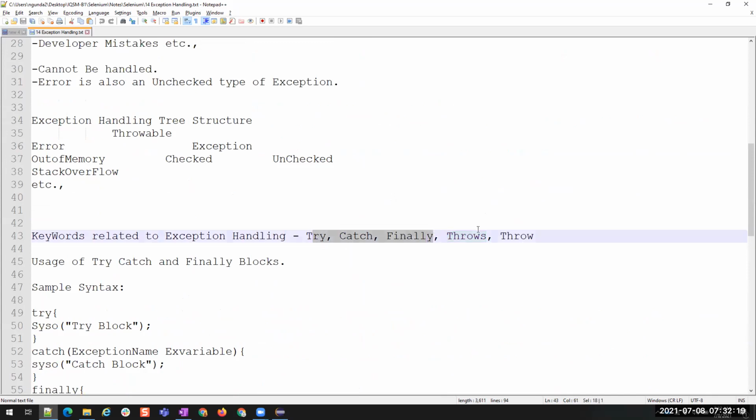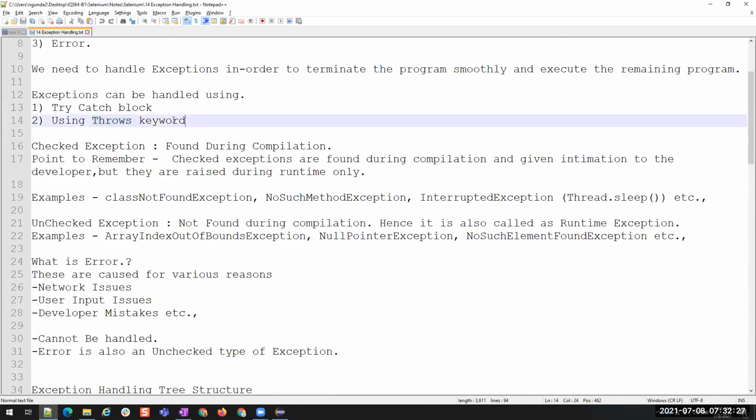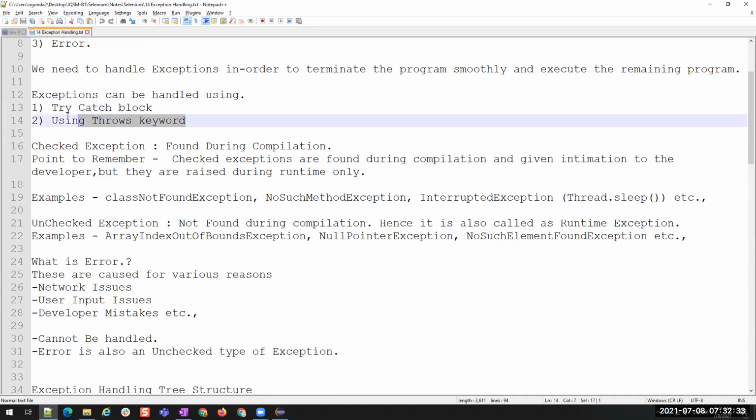The other keyword in exception handling. Try catch finally we have seen. Now we have the throws and throw keywords. So now we are discussing the throws keyword. That is the other way of handling the exception. One is the try catch block and the other one is the throws keyword.